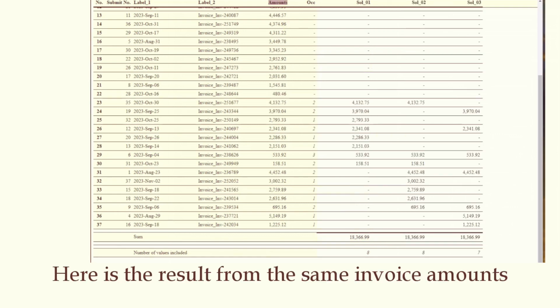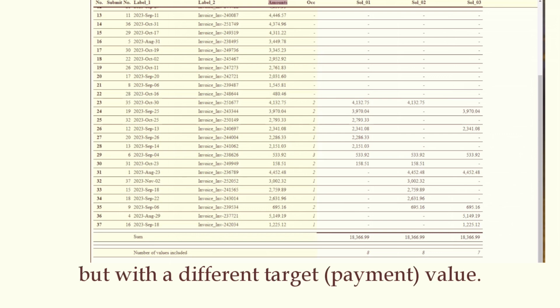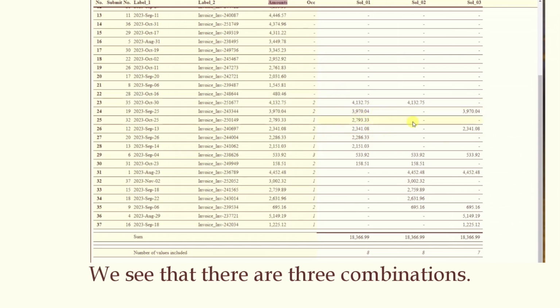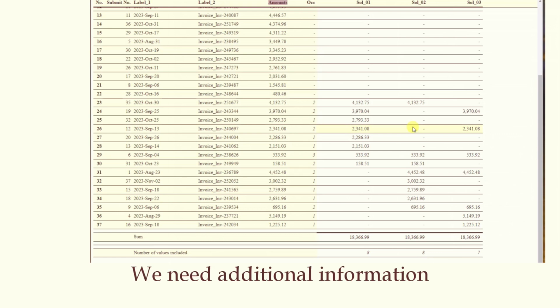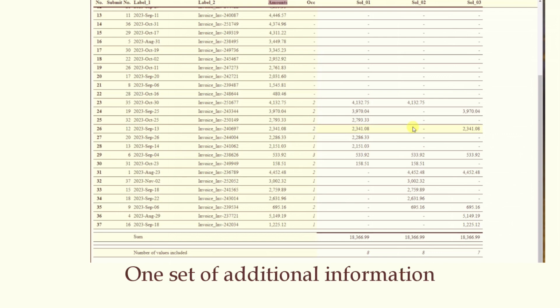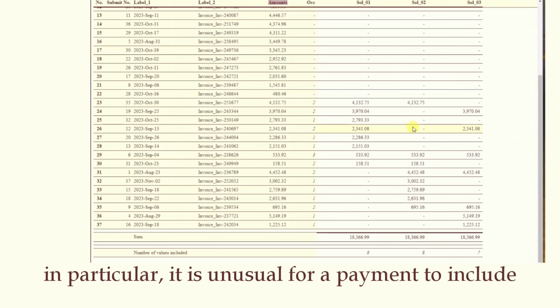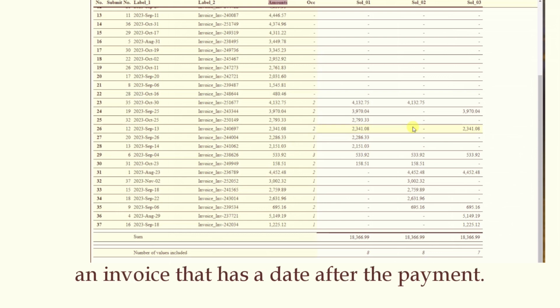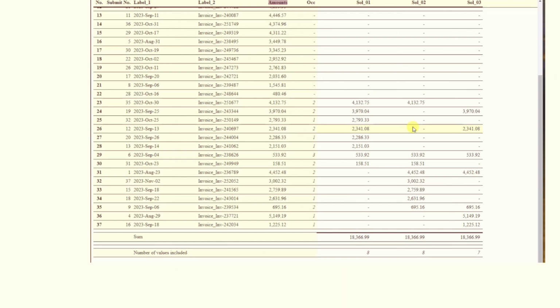Here is the result from the same invoice amounts as previously, but with a different target value from the payment. And so you see that there are 3 combinations, and we need additional information in order to work out which one is applicable. One set of additional information that you do usually have is dates. In particular, it is unusual for a payment to include an invoice with a date after the payment.